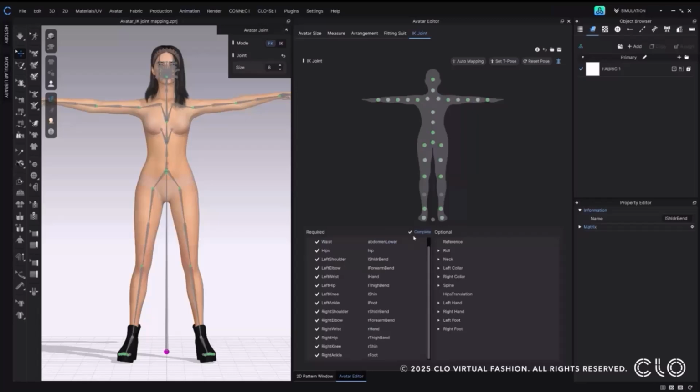However, please note that the auto mapping feature will only work correctly if the avatar's joint names are the same as those in the CLO avatar, or if the avatar file is from DAZ, Mixamo, Character Creator, or MetaHuman.